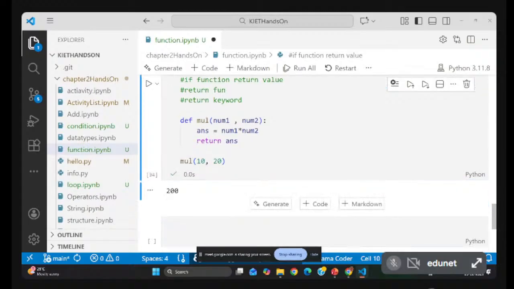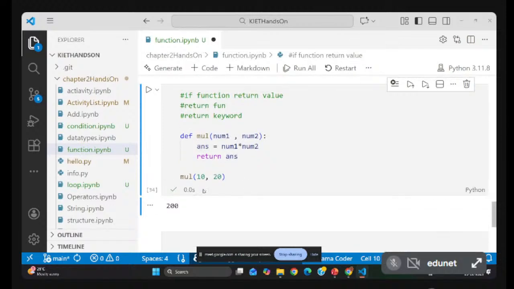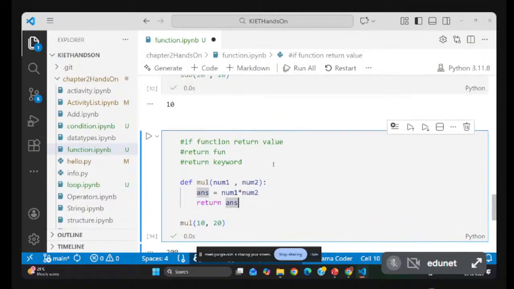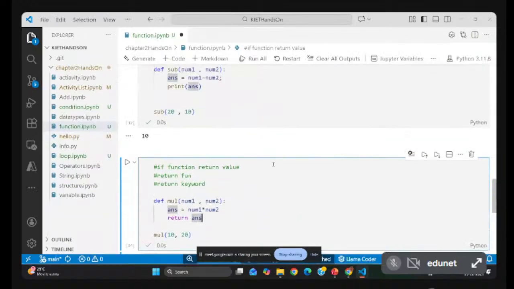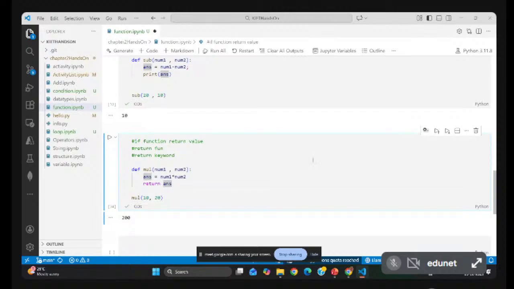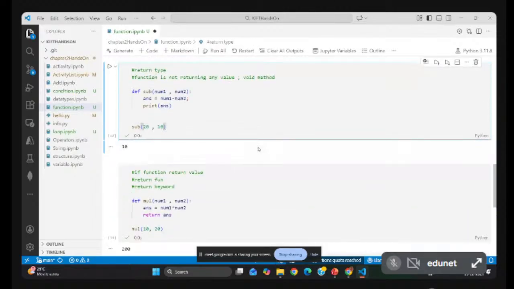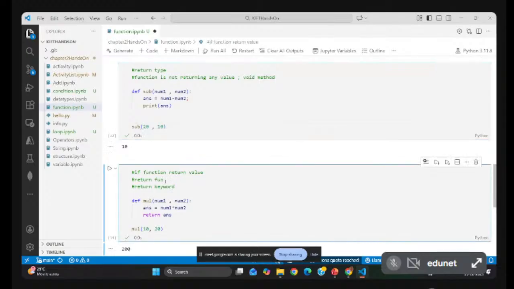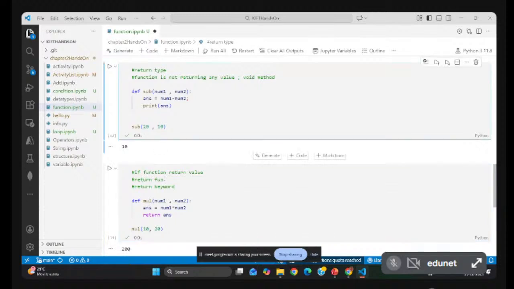See, is there any print function? Without print, it is printing the answer. Why? Because we have a return keyword. So the return keyword will return the value. Write down both. First one, what happened? Void method. And then what we have? Return method. This one is the void method and this one is the return method.